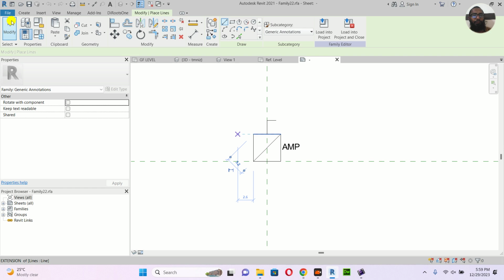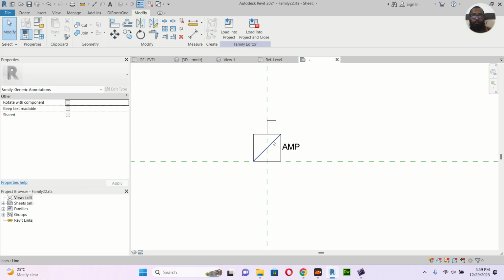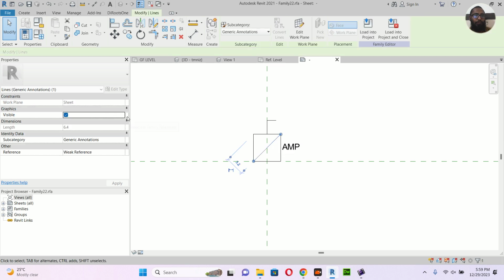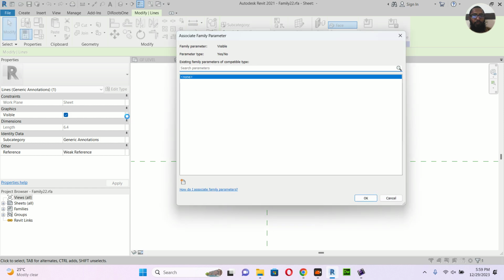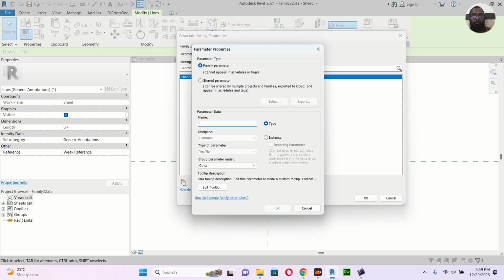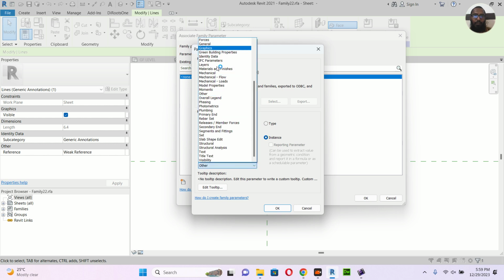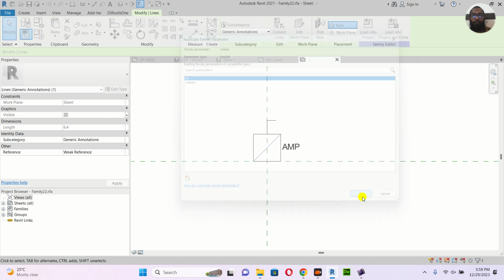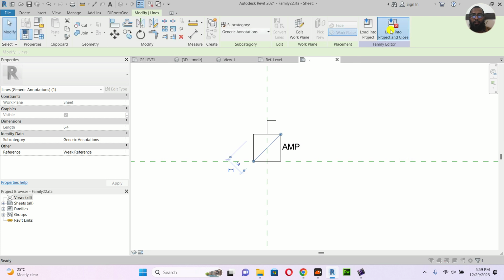So let's click this one. If you click here, you see here visible. So let's click this one, and on the new, let's put 3P. I hope this will work. Let's make instance. Let's go for the common. Yes, visibility, not common visibility. So it's a yes, no. Okay. So let's load into project.